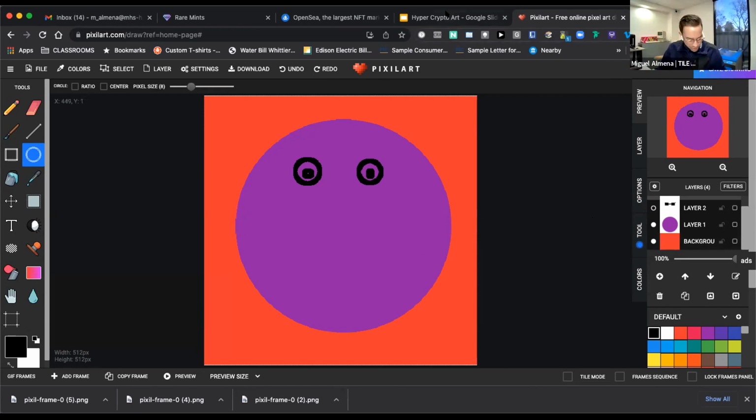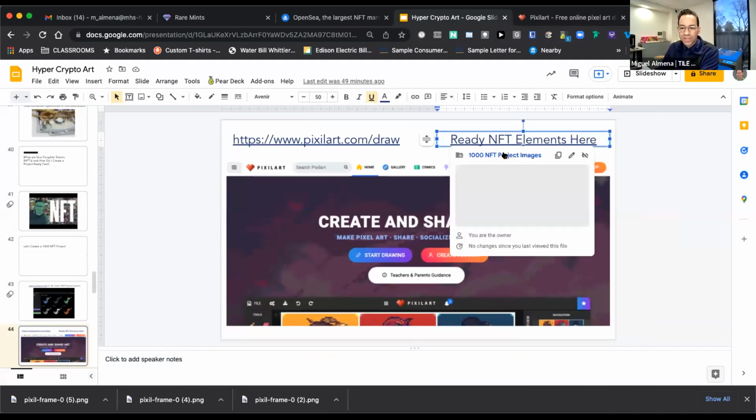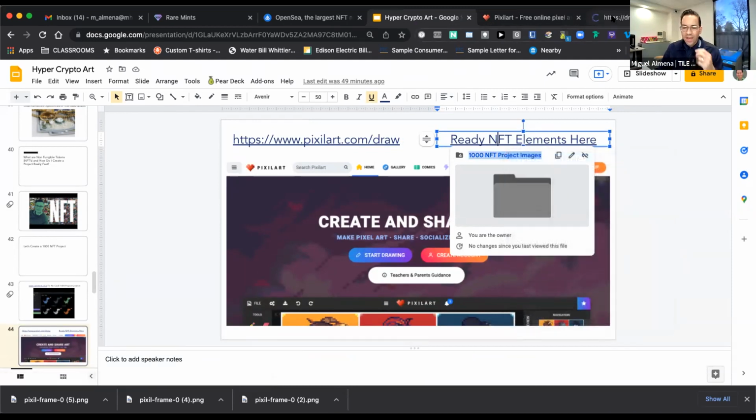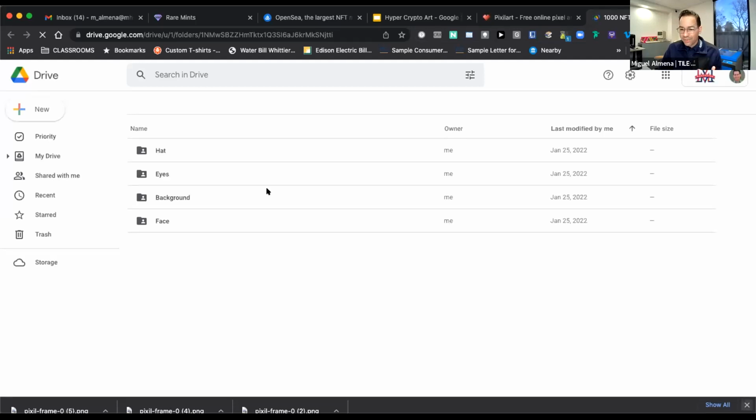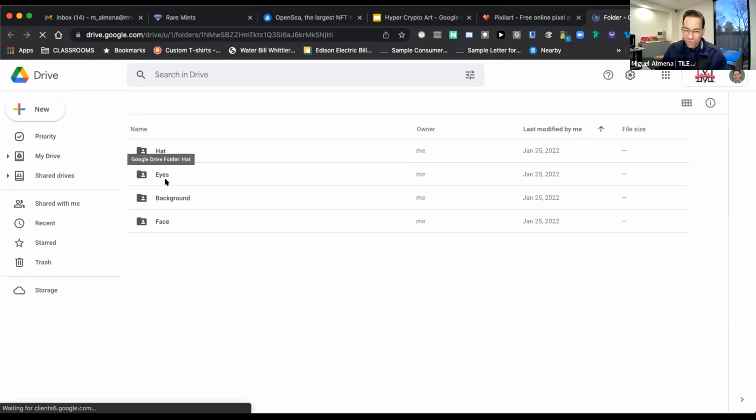Now, for the sake of time, you guys lucked out. I do have a little folder here, which has all the images for you. Just for the sake of time, right? Because I'm not going to create all the different folders. I essentially created a folder where I put all of the things together. So I made 3 hats. I made like 3 or 5 eyes, 5 backgrounds, 5 faces.